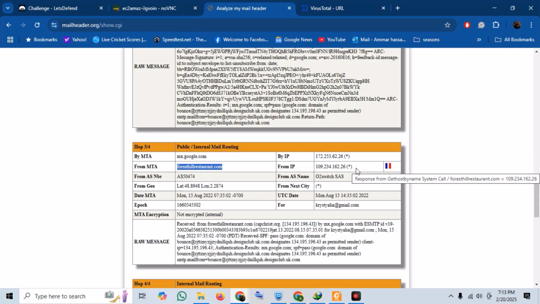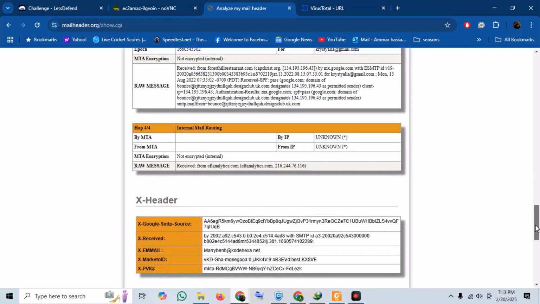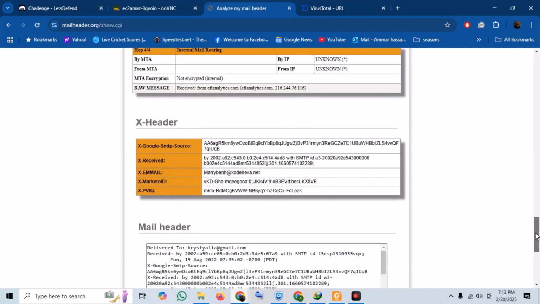So, in this video, we learned how we can trace an email and determine whether it is part of some phishing campaign or not.